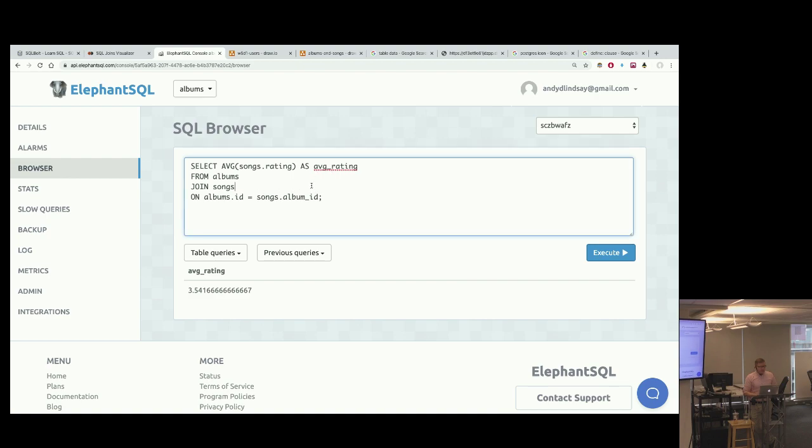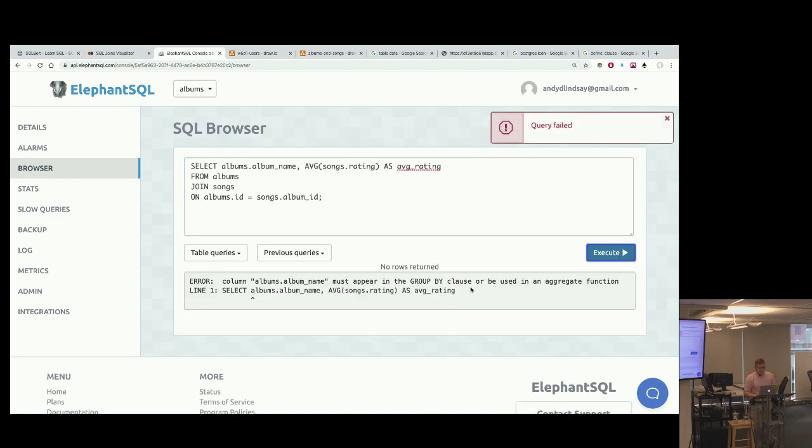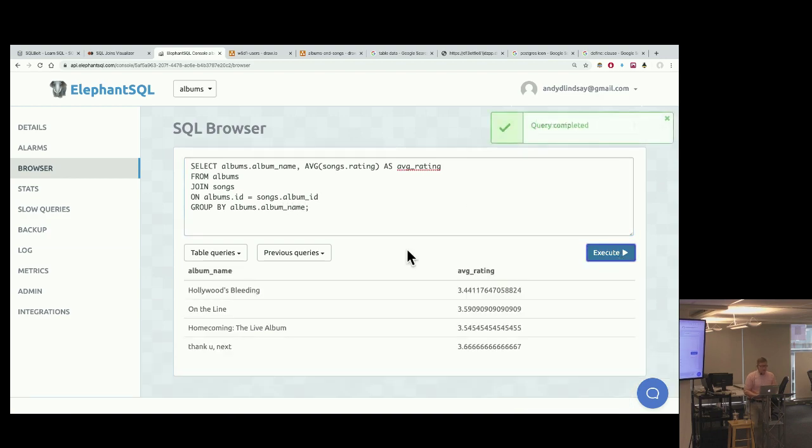Okay, but we want to see the particular albums, right? So that's where we would throw in our albums.album_name. And there's where it must appear in a group by again, because this is an aggregate function. So that means we got to toss in our group by albums.album_name. And we can execute.